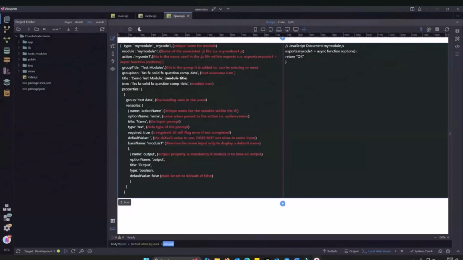Okay, so we're now going to create the structure required for the testing of these extensions. It's pretty simple. All we do is we create a folder called extensions.